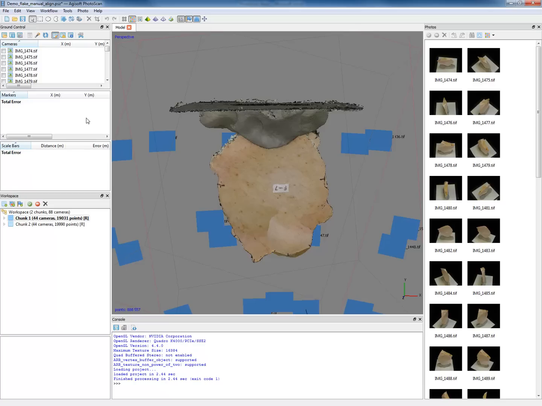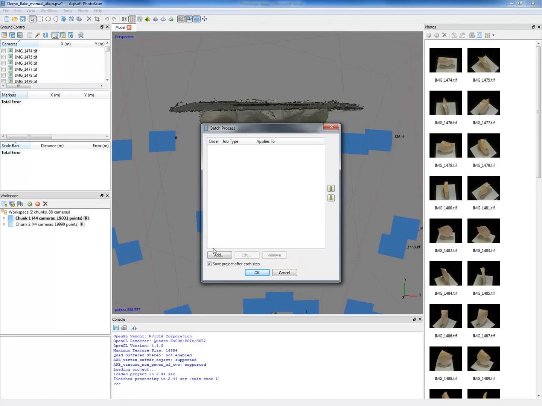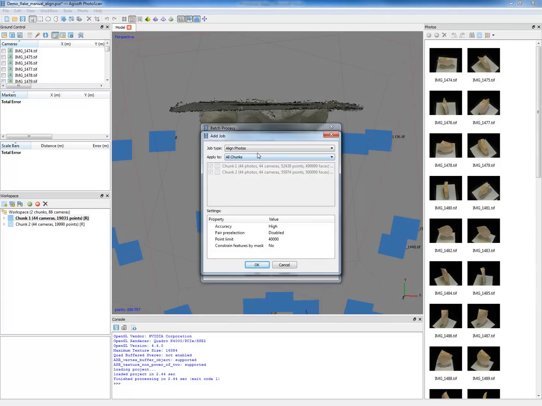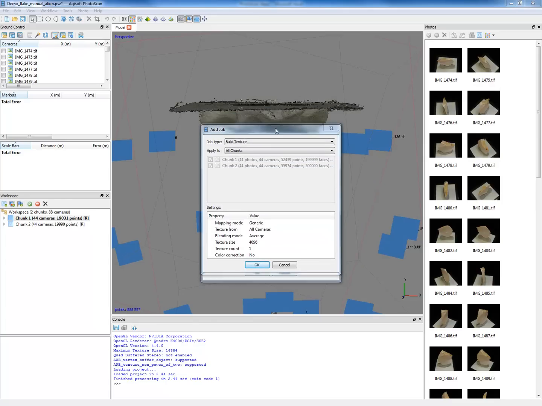A few steps. So again, we're going to use a batch process, so workflow, batch process, and I'm going to do two things. So first, I'm going to say build mesh, again, leaving those on the defaults pretty much except for a high custom face count. And then I'm going to say build texture, and this will put the texture on those models so we can add reference points more easily.